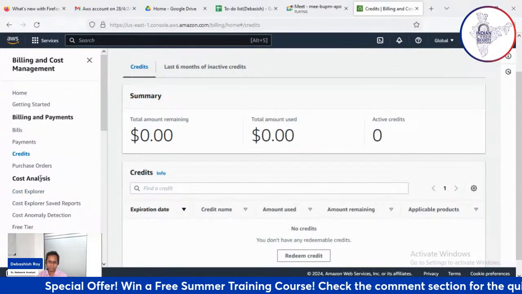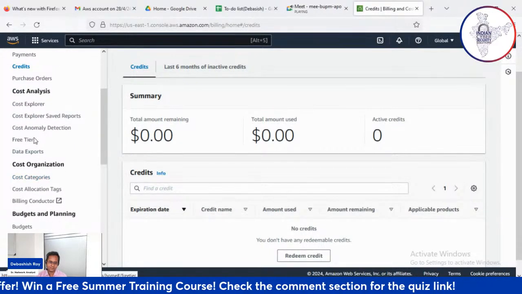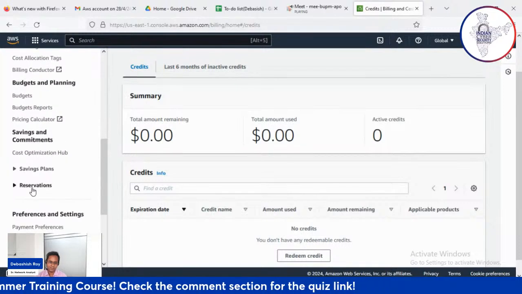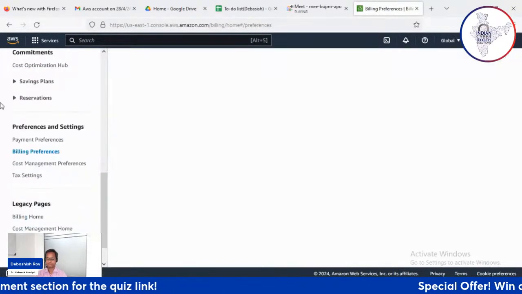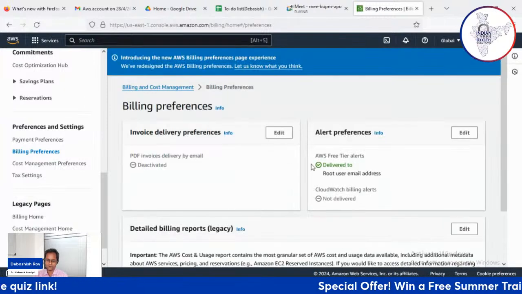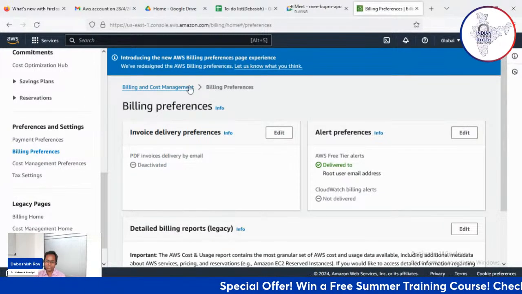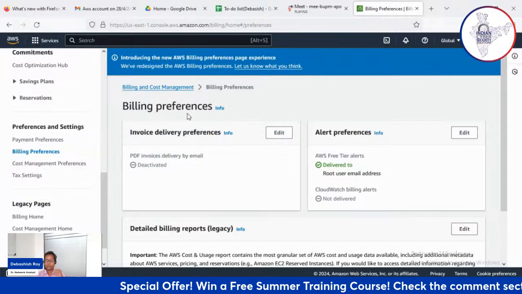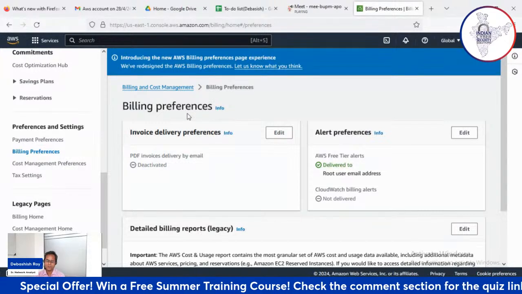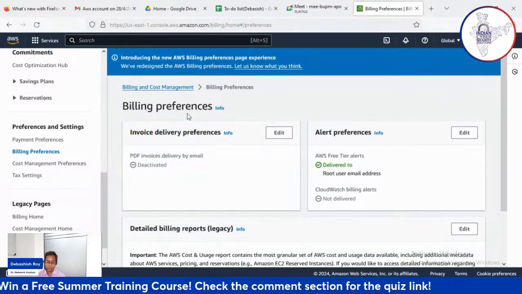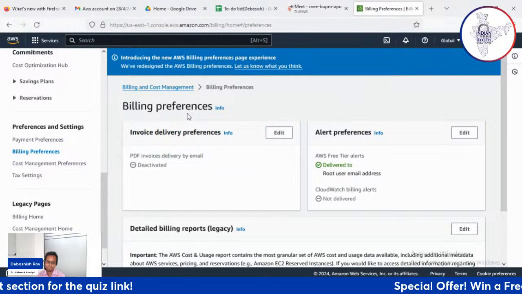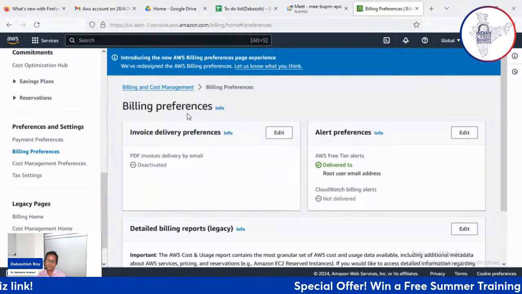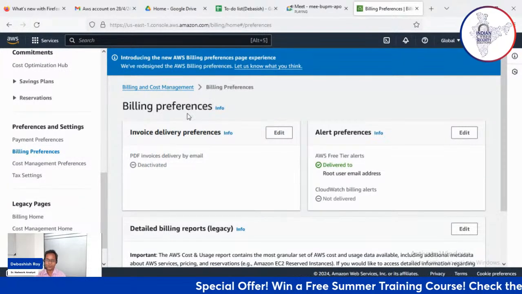So these are the different options that I've already explained to you. Billing preferences, so everything is there. So that is about the cost management or billing, you can say, for AWS, and I have explored every option for the cost and billing preferences here. So this is how you can make a solid cost management plan for AWS, and you can minimize your cost.